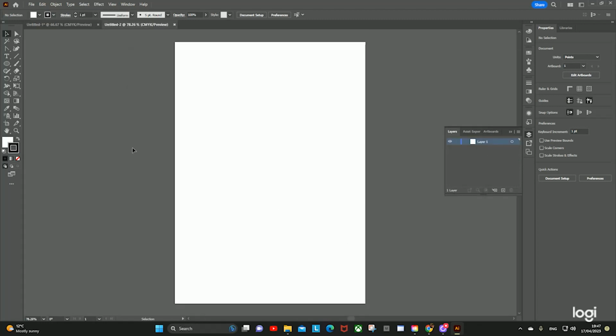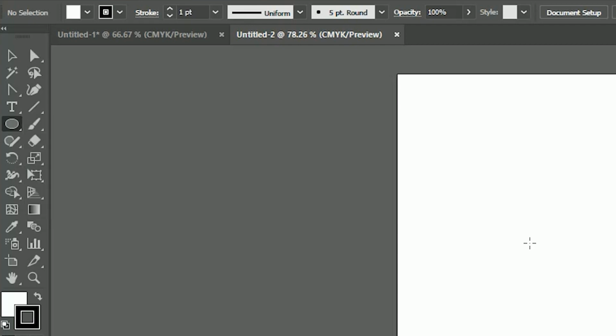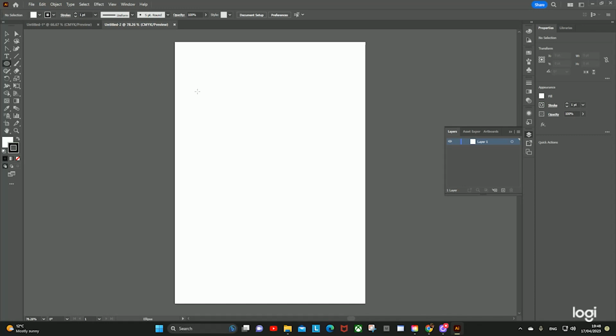Okay, so the first thing I need to do is create a shape. We're going to use the shape tool and the eraser tool. Very simple. I'll keep it the egg theme, the Easter egg theme. So click on the ellipse tool. I'm going to make a circle. Okay, so shift and pull.